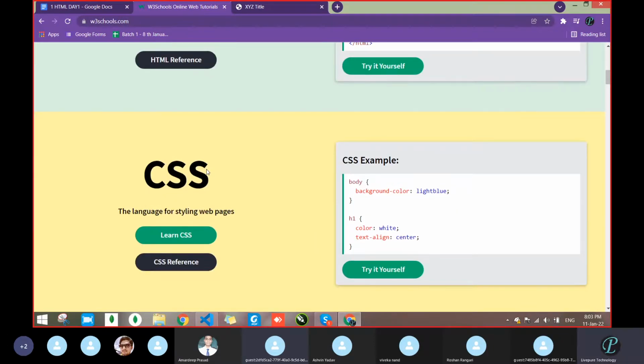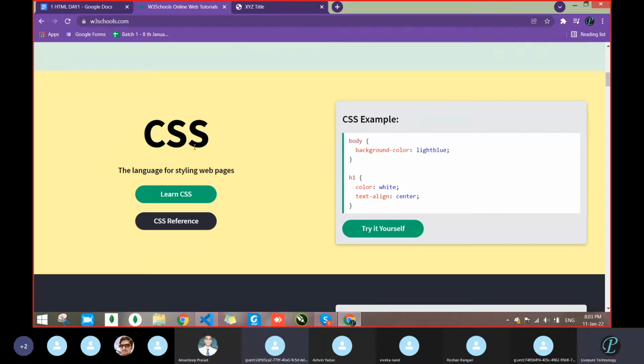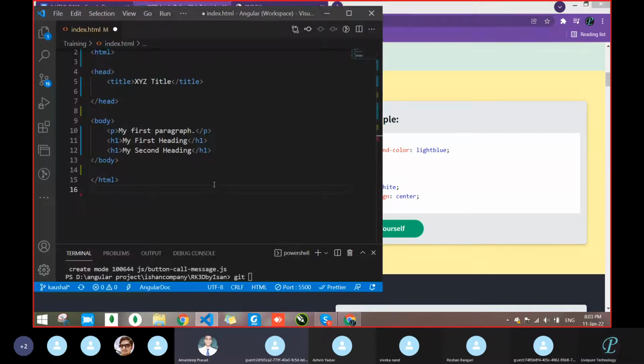Can anyone tell? Here buttons are there, headings are there, buttons are there, some image, or whatever you can tell. This is an editor actually. So where will this be available? These all things will be available in body. Correct. Yeah. So these all will be available in body.